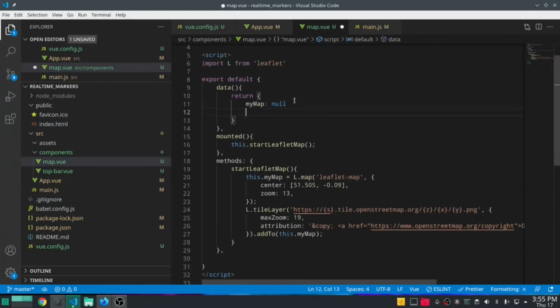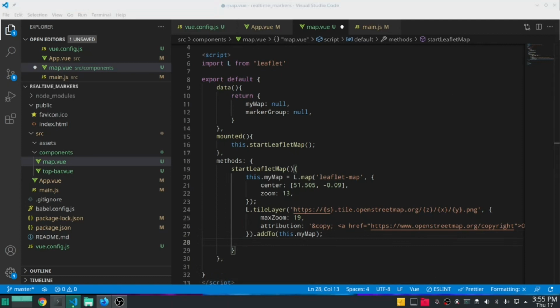We also want to, for the future, set up a marker group. So we're going to call that marker group. We're going to set it to null. And in here, I don't remember the exact syntax off the top of my head. I believe it's this dot mymap dot add marker group or something like that. But let me make sure in the reference code, which you guys can look at on GitHub. It's a part of the code along that we did before this.